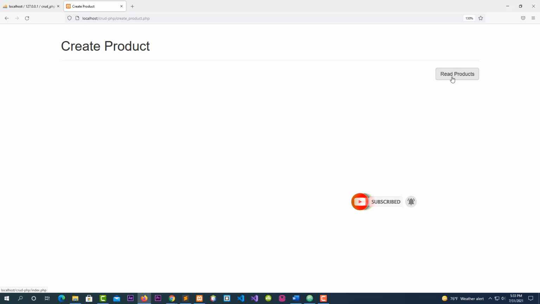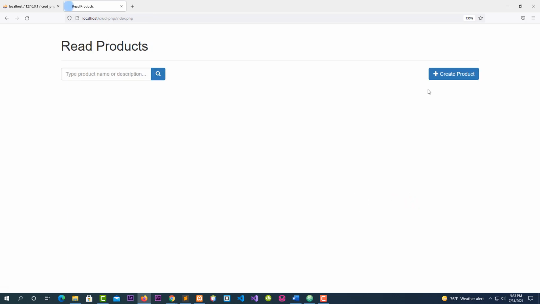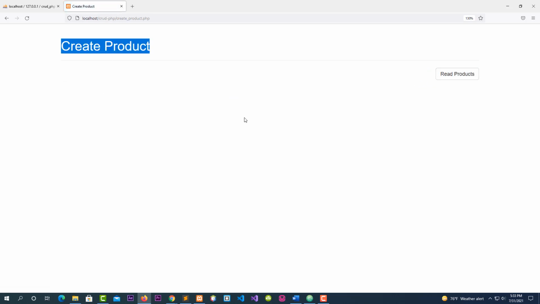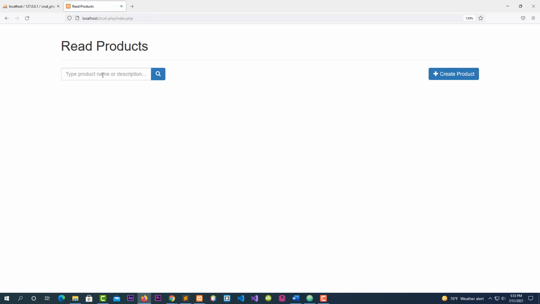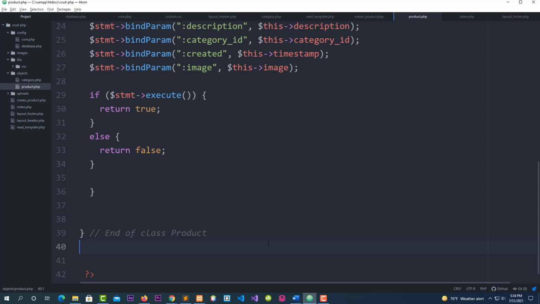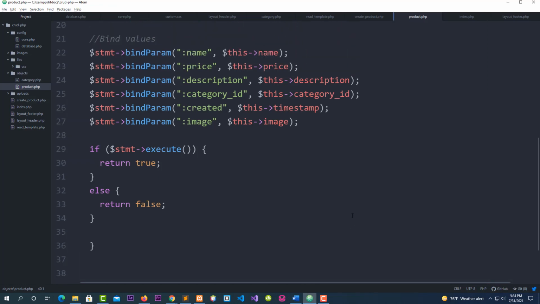We have the title, create product, and we have the button that says read products. If you click here, no error message, and you see we have our second file. Okay, this is what we accomplished today. This is where I'm going to stop. Remember, this is a step-by-step tutorial, working with code. This is tutorial part 2.